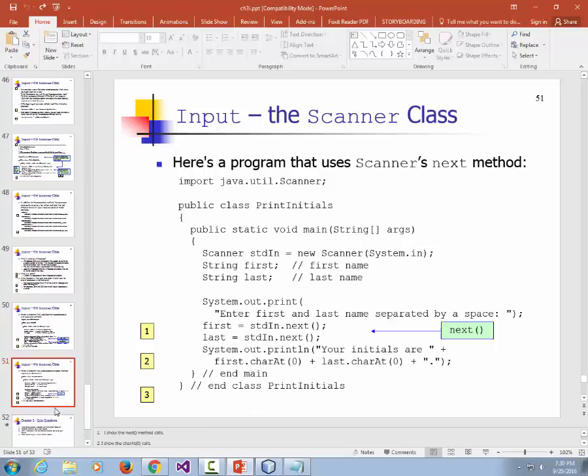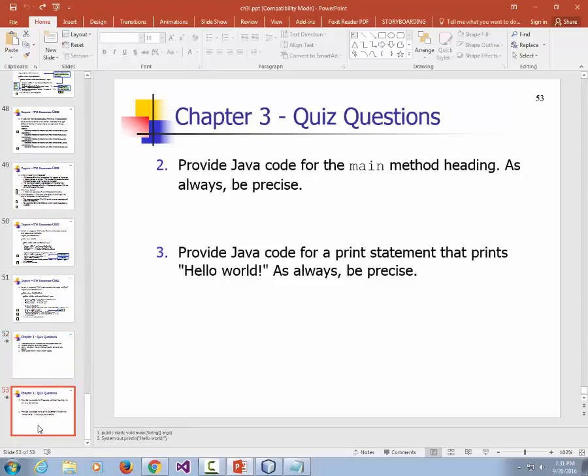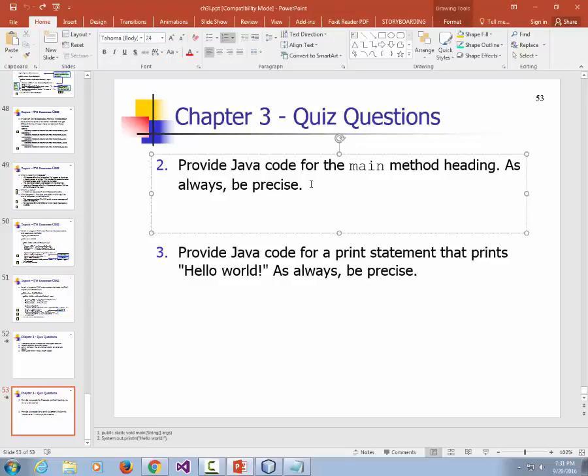Next example of that class, quiz questions. And these are the absurd kind of quiz questions that drive me up the wall because I honestly don't remember. What famous speech is Chapter 3's first program based on? Who cares? Okay, provide Java code for the main method heading. As always, be precise. And I'm very likely to ask you this on an exam. What does the main method heading look like? It has the words public, static, void, and it's not capitalized, unlike Microsoft Office.